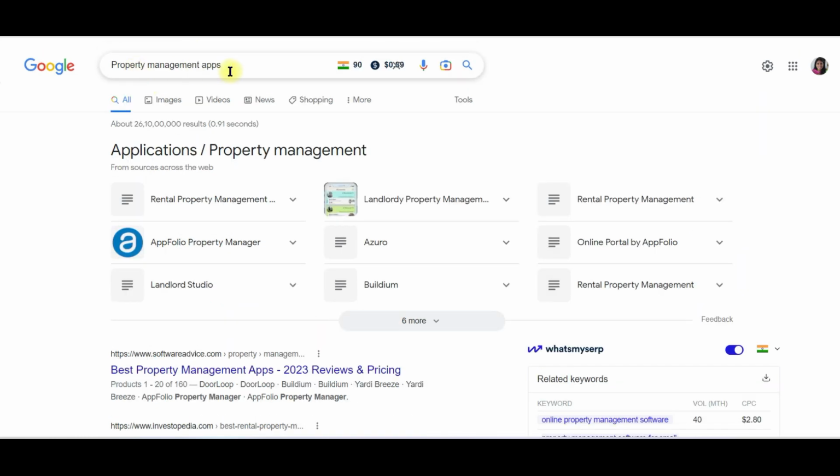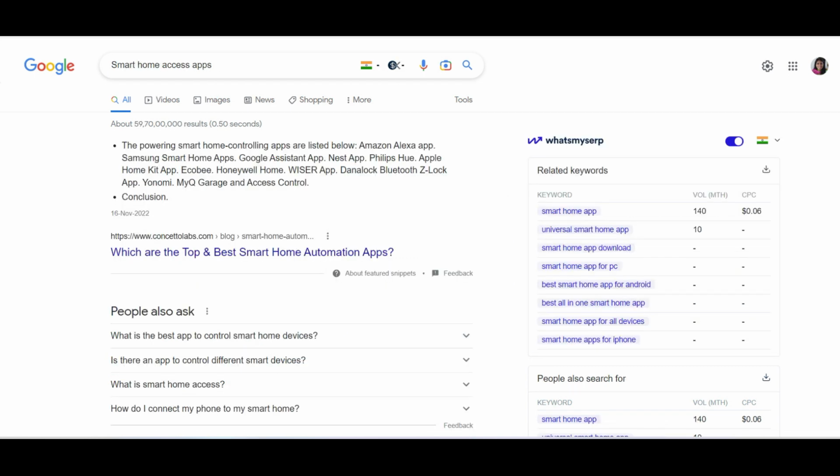Similarly, property management apps, there are multiple ways to approach it. You can say property management apps by country, by location, by state in a particular country. So different, and then how to use the app, when to use the app, which is better, why is this better, what is the fee structure looking like.